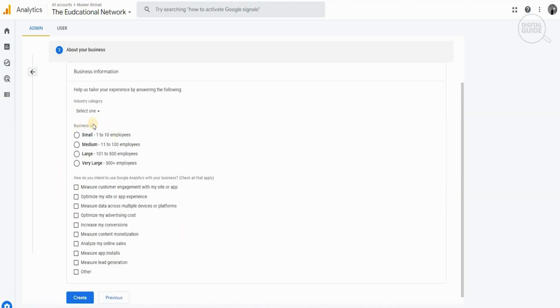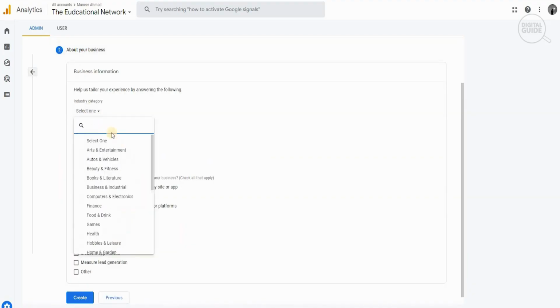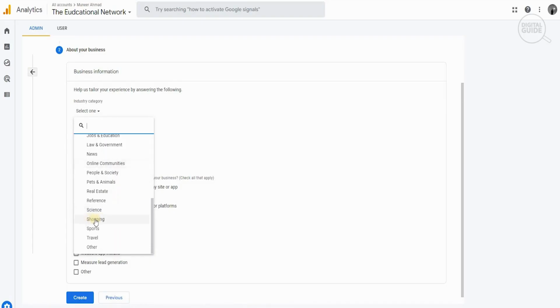The first one obviously is going to be, what industry are you going to be in? So we're going to select an industry. The industry needs to be the industry that your particular business is in, so they can actually cater properly to your needs. We're going to go for shopping.